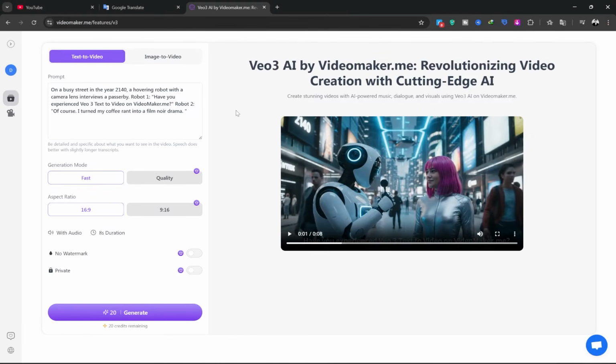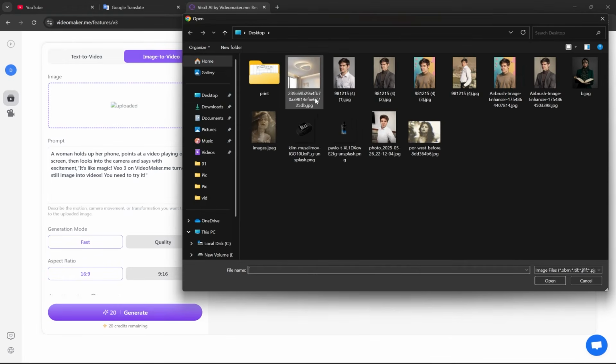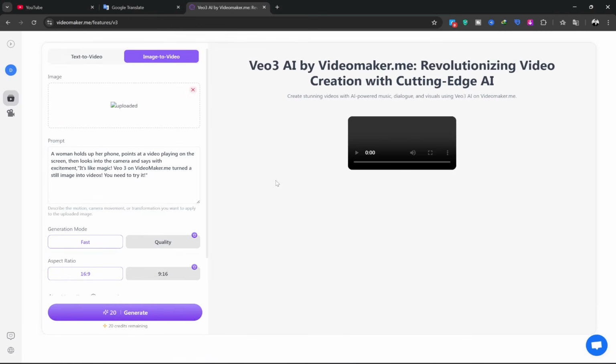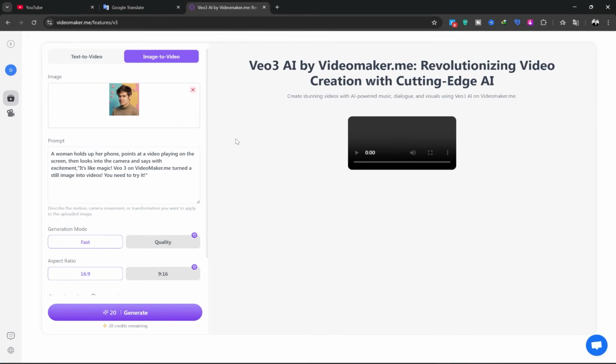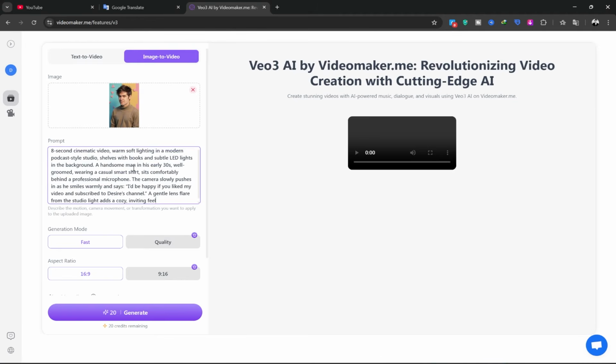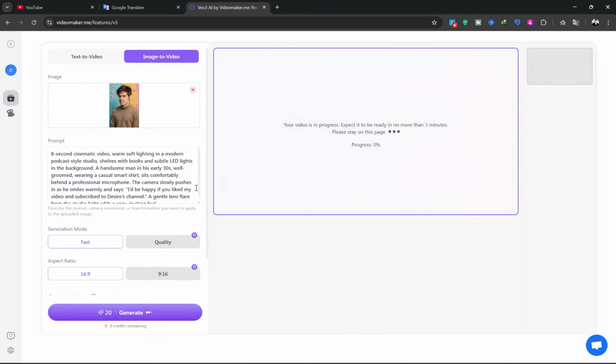This time, I want to use the image to video feature. I'll click on Image to Video at the top and upload my picture. I'll use a picture of myself. I'll wait for the picture to upload. Once it's uploaded, I'll go to the prompt section and paste the text that ChatGPT wrote for me. I'll leave everything as is and click Generate. Now, I'll wait for the video to be created.